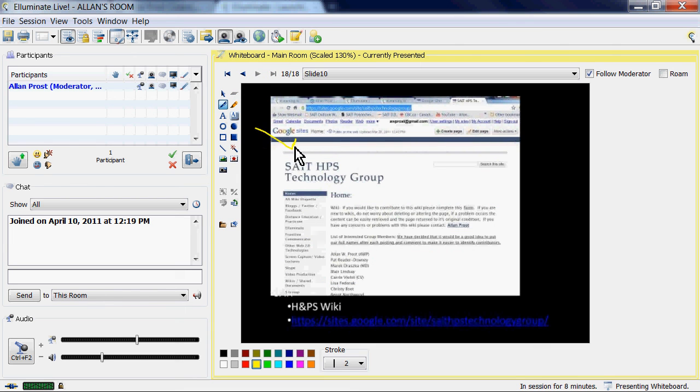Also right here at SAIT, we've got our Health and Public Safety Technology group. I recommend that you get in on this wiki and you can contribute. We've got a section right here on using Elluminate. So we'd like to get your comments, your best practices, how you help orchestrate your groups, and maybe some tricks and techniques that you've learned to utilize for running Elluminate sessions.